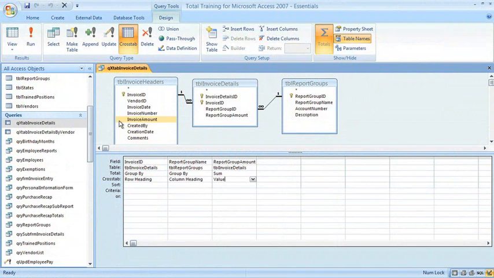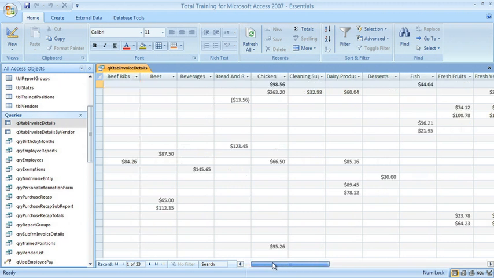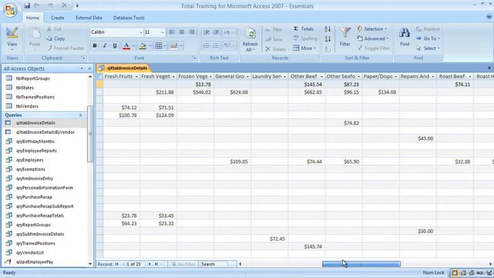If I click the Run button, let's take a look at the query. Notice we have invoice IDs on the left side of the query datasheet. Across the top, we have the names of each of our report groups: beef ribs, beer, beverages, and in the middle, we have these subtotals. If I scroll a little bit more to the right, you can see we have a subtotal for each invoice for each report group.